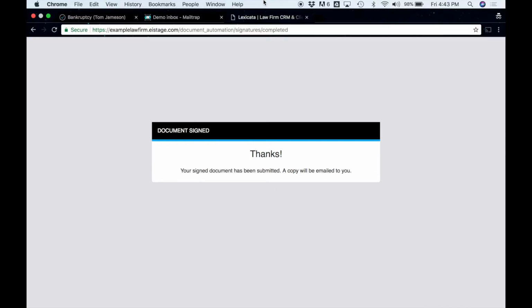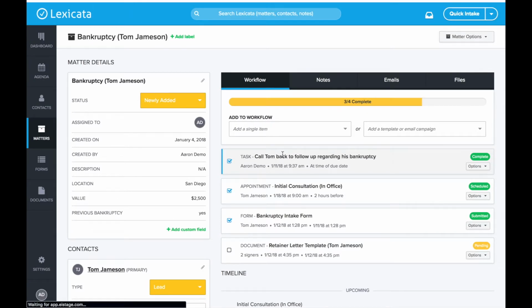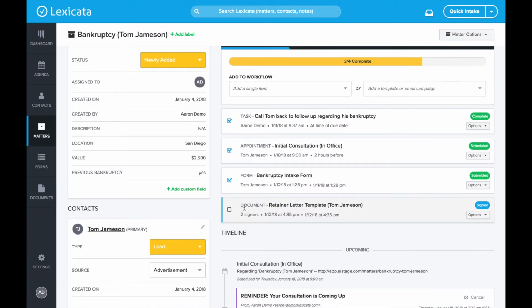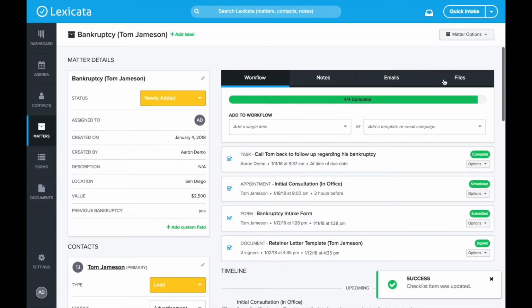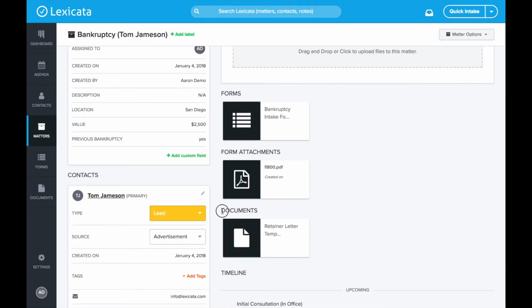It's that easy. And if I even go back into Lexicata and refresh the page here, you'll see the status here of my document indicates that it's been signed. I can go ahead and view that or download it if I need to. Check it off. And under my Files tab, I'm also going to have the signed document here as a PDF. So really, really easy process.